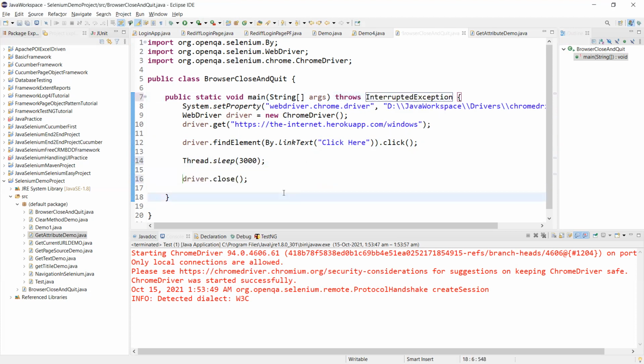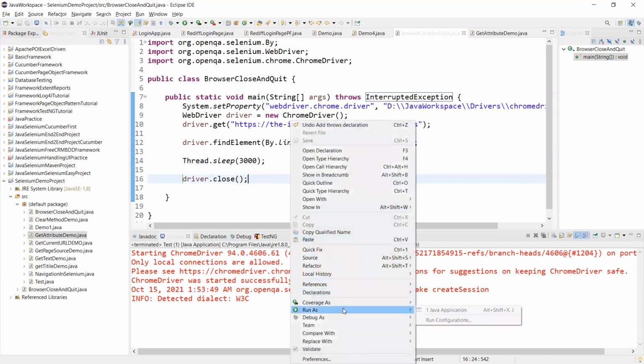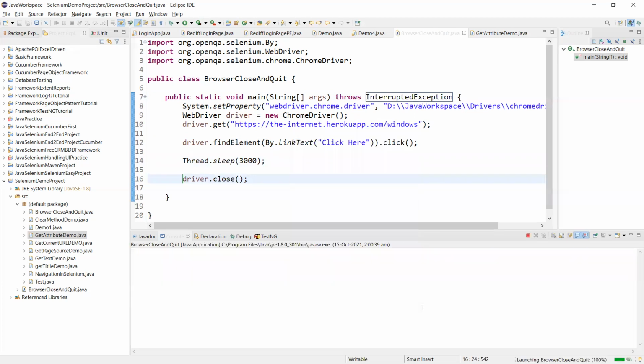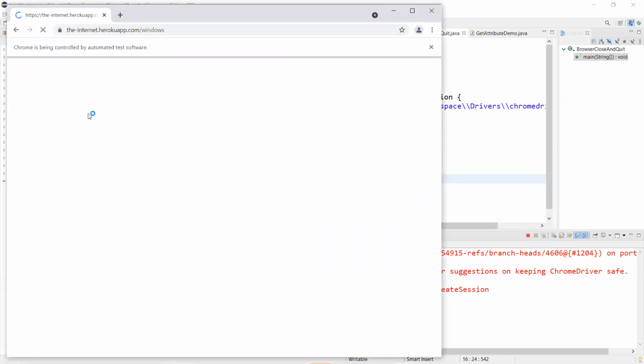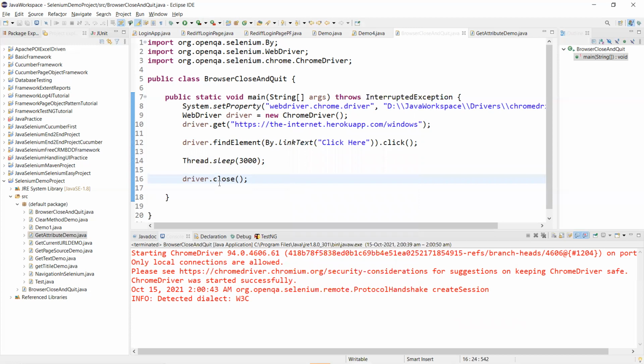Let's see. I am running this. This particular URL will be launched, and it will click on this. Now, 3 seconds. You saw the browser did not close, but the first tab has been closed, where this driver was pointing. So this is the driver.close method that we saw.